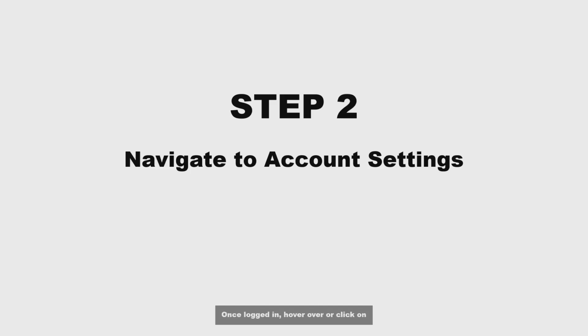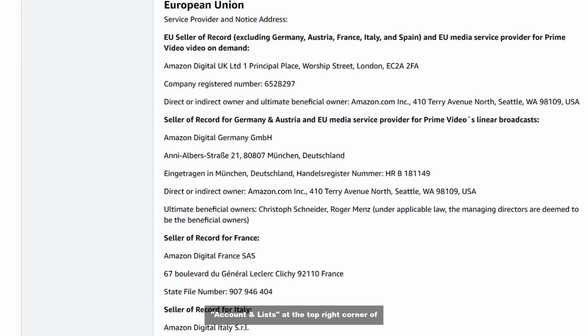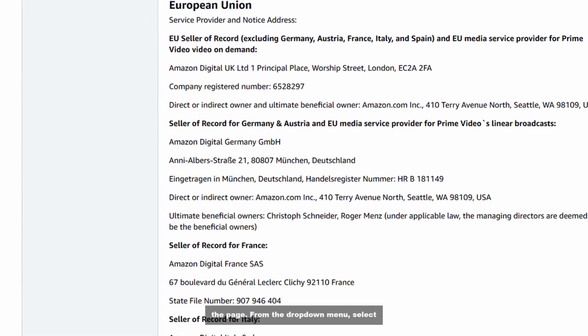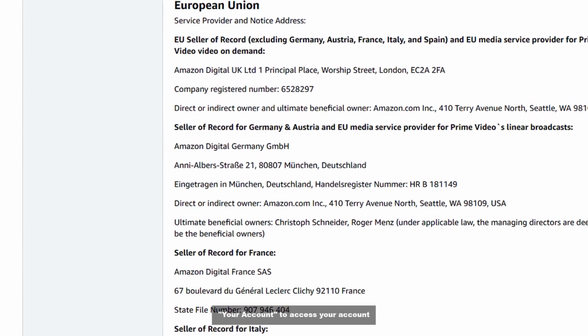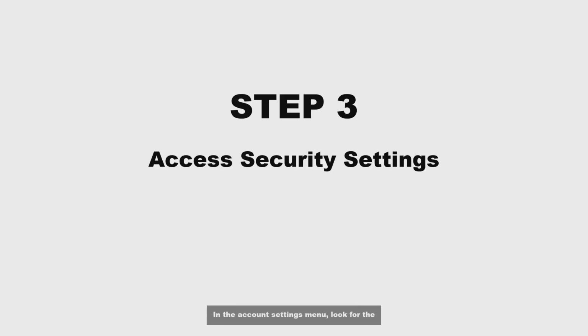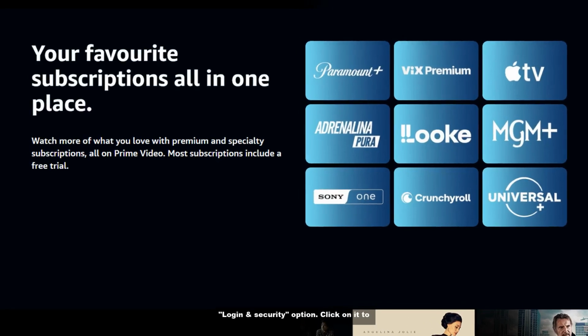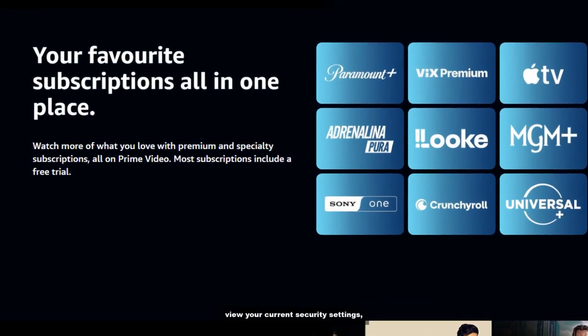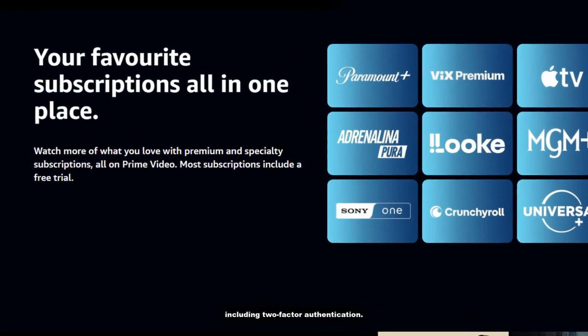Step 2. Navigate to account settings. Once logged in, hover over or click on Account and Lists at the top right corner of the page. From the drop-down menu, select Your Account to access your account settings. Step 3. Access security settings. In the Account Settings menu, look for the Login and Security option. Click on it to view your current security settings, including two-factor authentication.